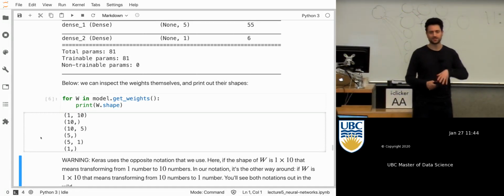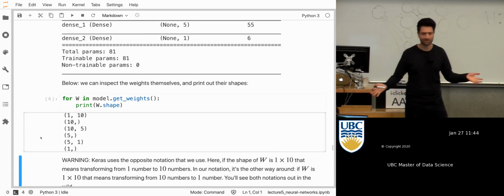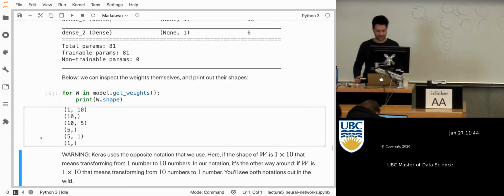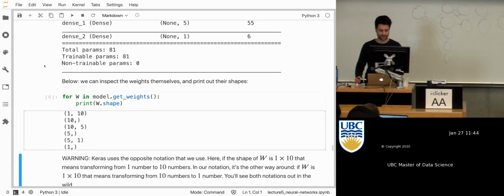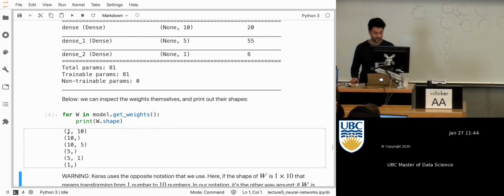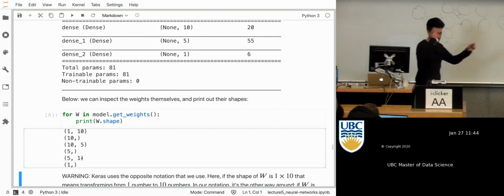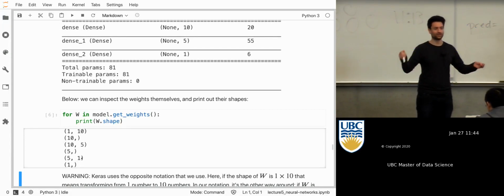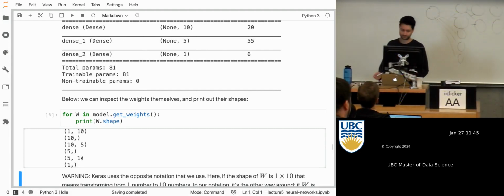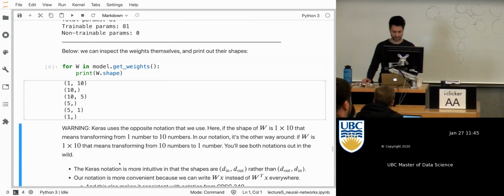It doesn't matter, it's just, are you going to write WX or W transpose X? It's just a convention thing. There's nothing more to it than that. But just when you're reading these, Keras actually uses, I guess, the more intuitive notation. I use the one to be consistent with the video, but you can read this as I'm going from 1 unit to 10 units, and then I'm going from 10 to 5, and then I'm going from 5 to 1. So Keras's convention is that if you're going from 10 to 5, the matrix is 10 by 5, not 5 by 10. So that's what this note is.